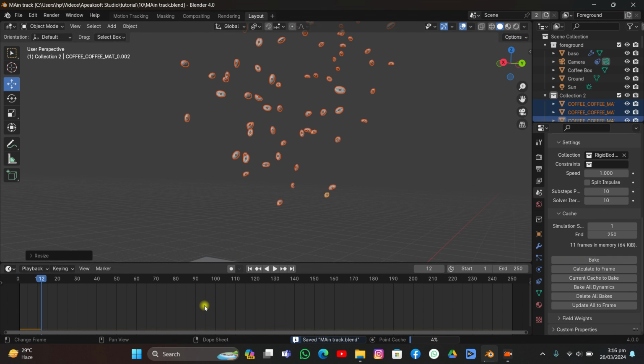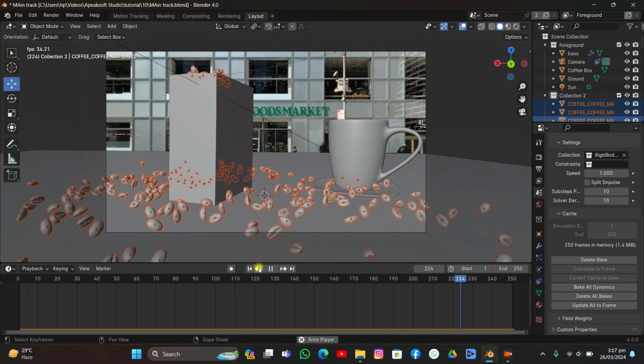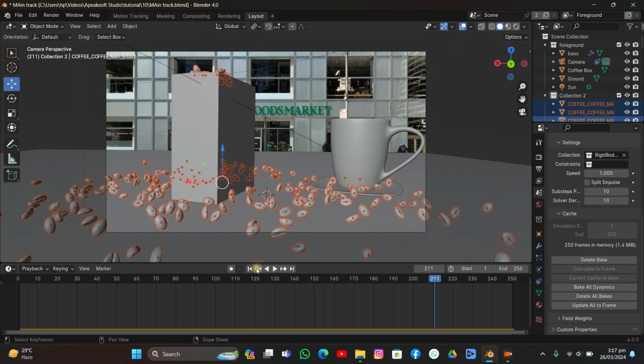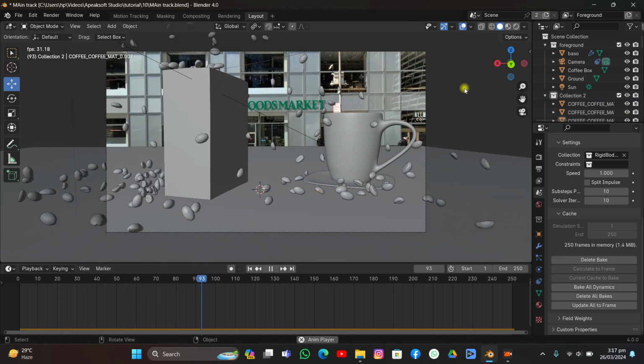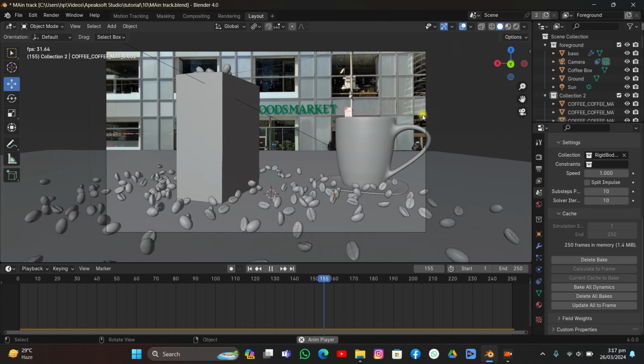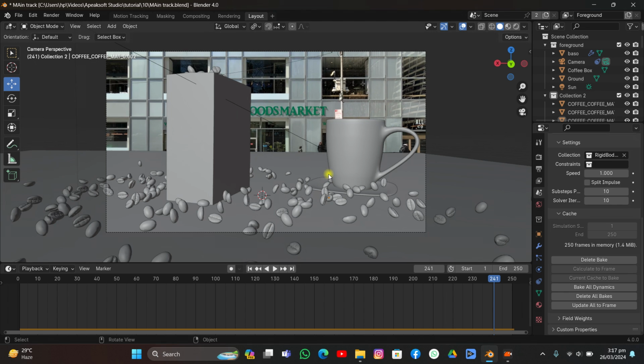Okay, so it's baking again. I'm going to pause it. So it's baked again. I'm going to play it. Okay, I'm going to play it. And yeah, they're looking good. Loved it. You can now hit render.